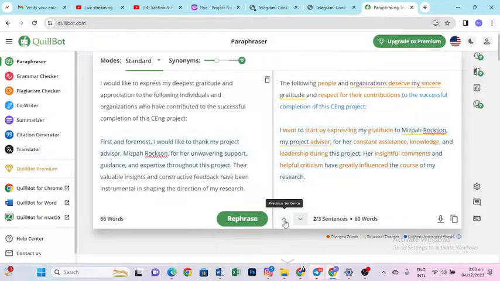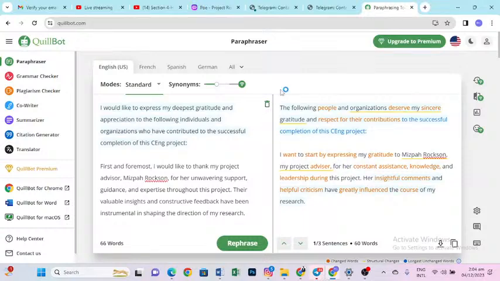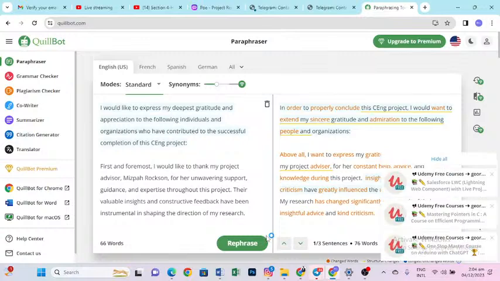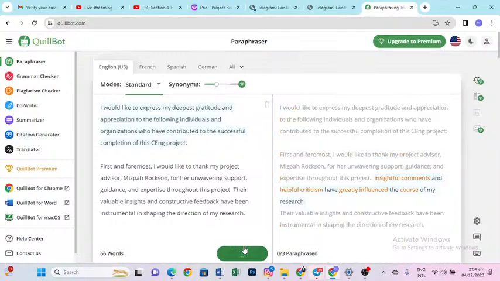And then also, if you insert the text at this side and it paraphrases, and looking at the paraphrasing you don't actually want it, you want to re-paraphrase it, so you can rephrase it. Just click on rephrase again. See, now it has done another job. It has started: in order to properly conclude this CNG project, I would like to extend. Do you understand? Okay, I still don't like it, I can rephrase again.